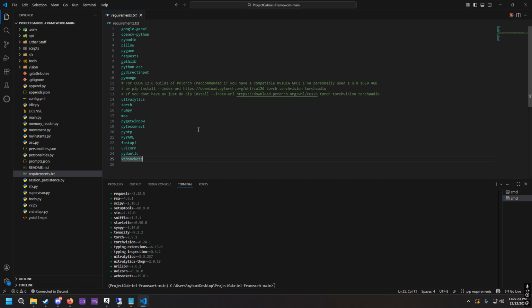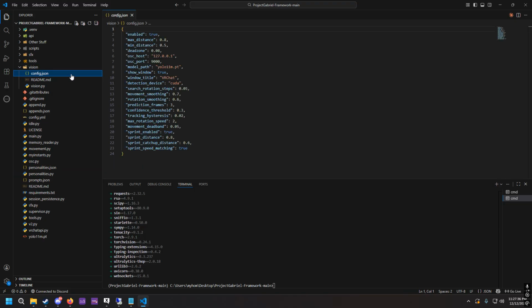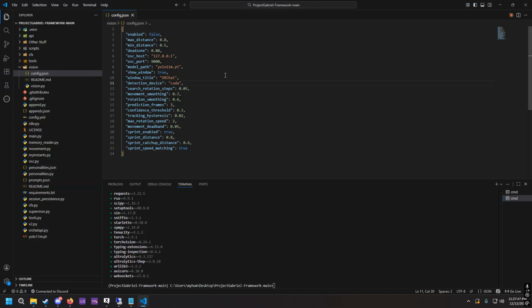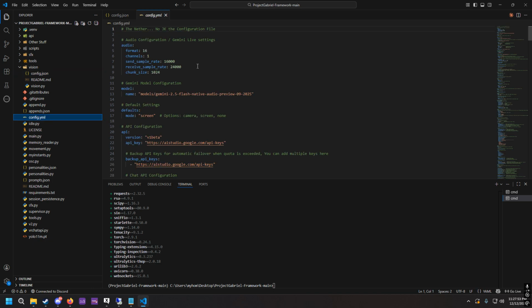On that topic, if you do have a slower CPU or are running this on a lower end device, I'd recommend disabling the following model, which is in the vision folder, and config.yml. Just switch enabled to false like this, and then save the file with Control-S or File, Save. Once that's done, you can go into your config.yml, which is right here.